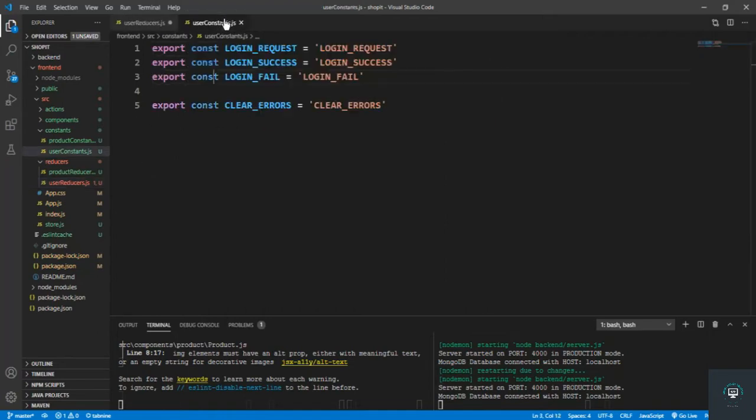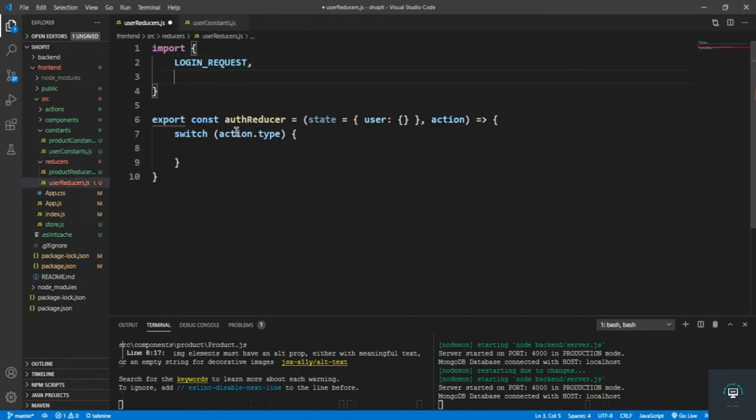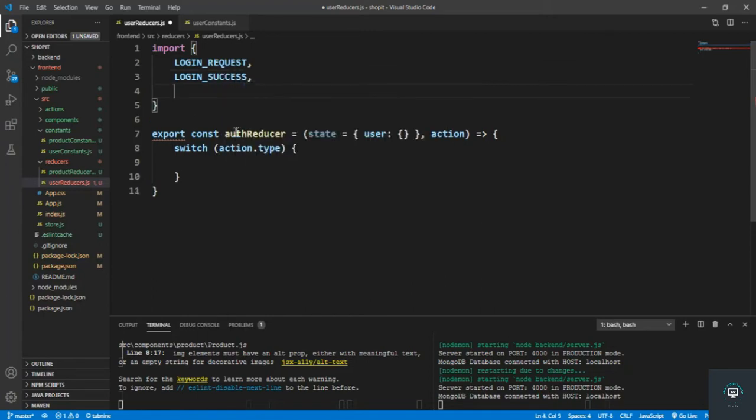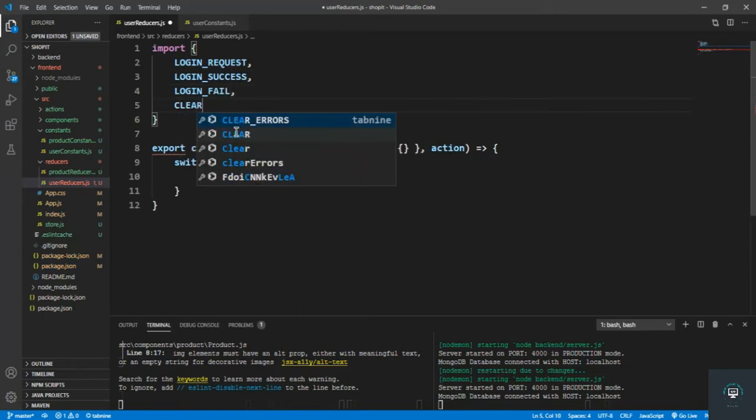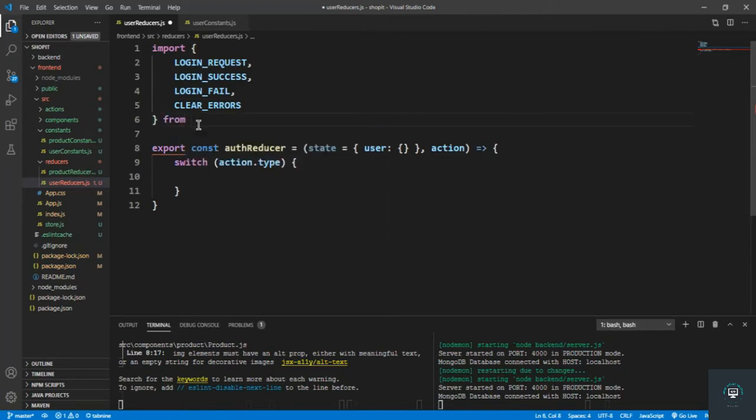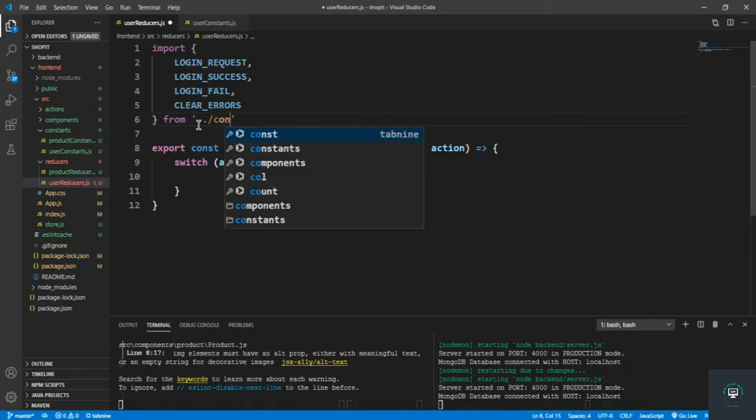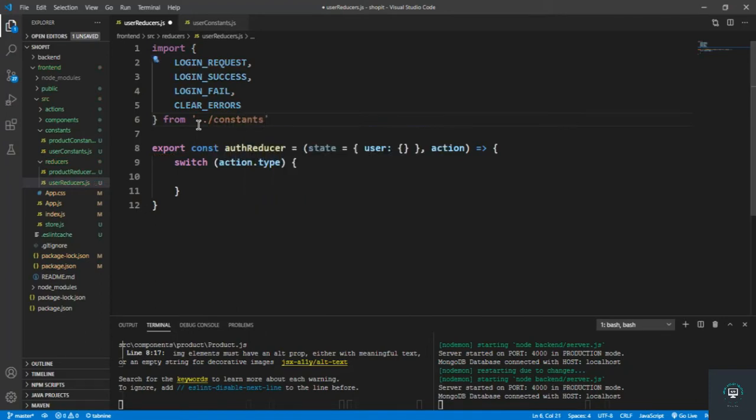Okay, and let's bring in from the user constants, first of all, the login request. Okay, then the success, then fail, and then the clear errors. And we have to bring that in from the constants, the user constants.